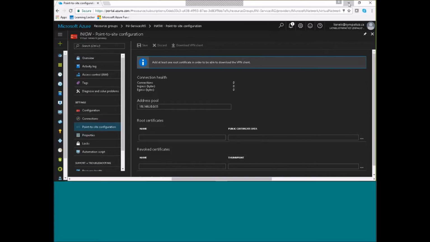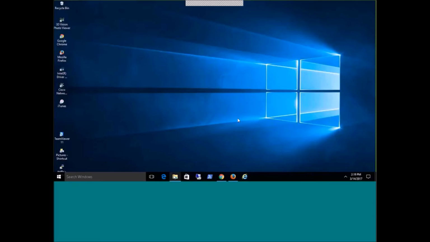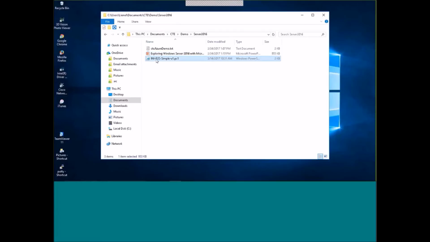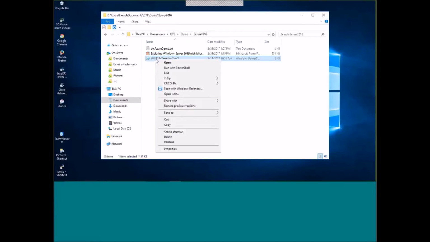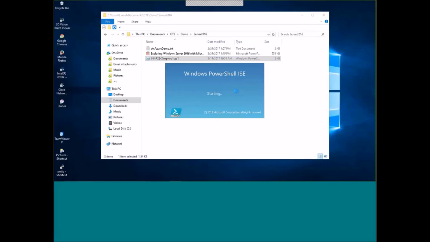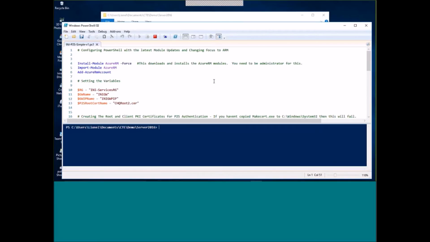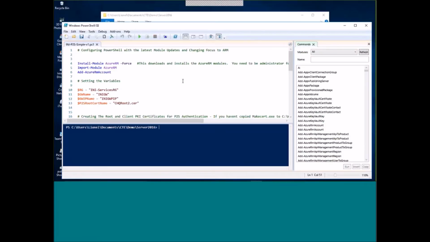And I'm going to use PowerShell for that. The way you do that is I wrote a little PowerShell script. So I'm going to open it up with PowerShell ISE. So here's a little script, and I'll explain to you what it does. I don't run it as a script, I run it line by line.